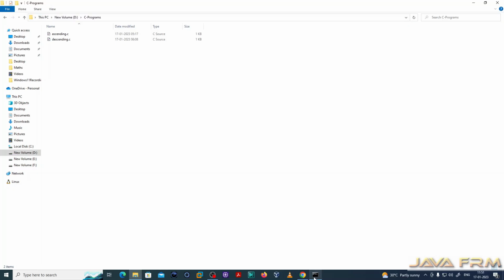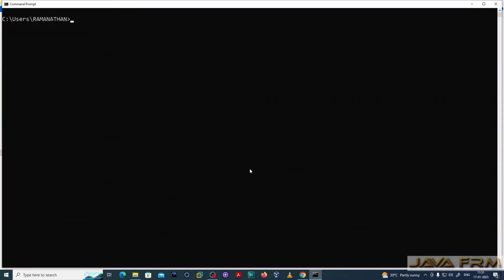Now I am going to run C and C++ programs which I already have on my computer. D:\C programs is the directory where I have C programs. I am going to run one sample program, ascending.c. This ascending.c will sort the numbers in an array in ascending order. So this is the syntax to compile ascending.c.